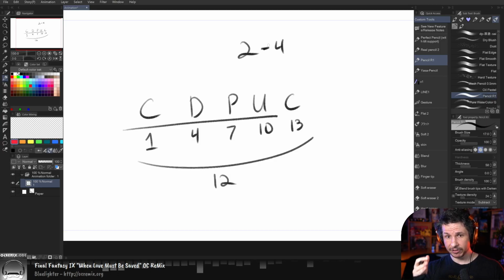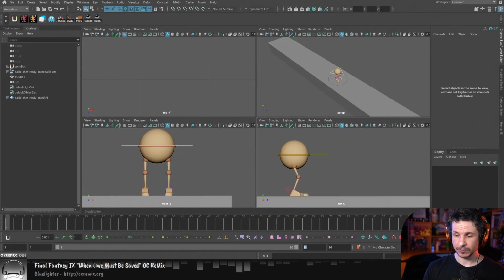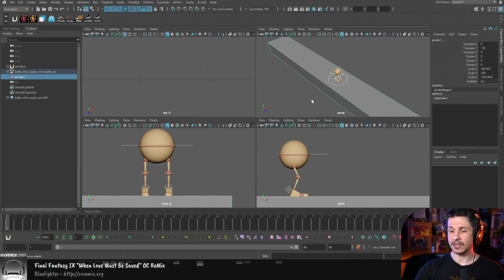So having a key every 2 to 4 frames. That'll make sure that when you go into splines, you're not meeting any weird random expectations. Does it always have to be that? No, but it's a good starting point. And in this case, we are right at 3, right in the middle here. So very nice. So how do we start this out?